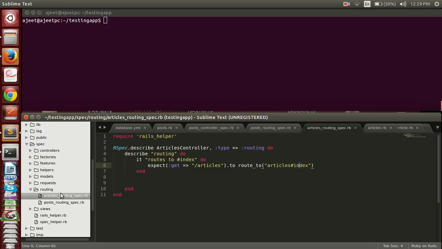So in the articles_routing_spec file, we have the require rails_helper line. Then we are gonna test for all the routings. So we have written describe routing do. Now for the first case, we are going to test the routes for index. So we have named it like routes to #index. Now we have our expectation, that is expect. If we write /articles in the URL, then it should route to articles#index.